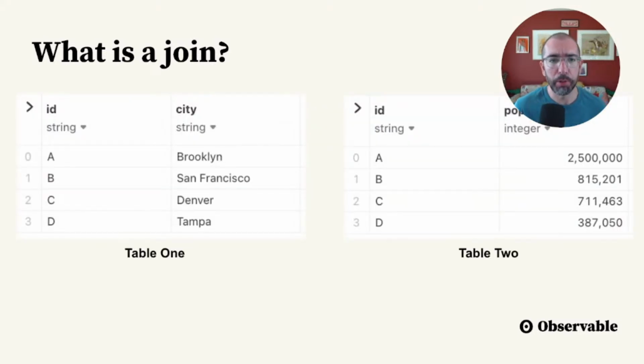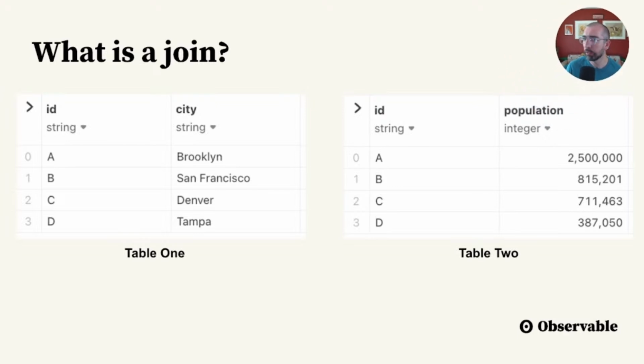So here's an example of two tables, and I'll scoot this over so you can see a little bit easier. This is just mock data that I generated. In each table there are only two columns and four rows, right? In table one there's a column called ID and a column called city: Brooklyn, San Francisco, Denver, Tampa, just four random cities. And then in table two, there's a column called ID and a column called population, which is the population size for each of those cities.